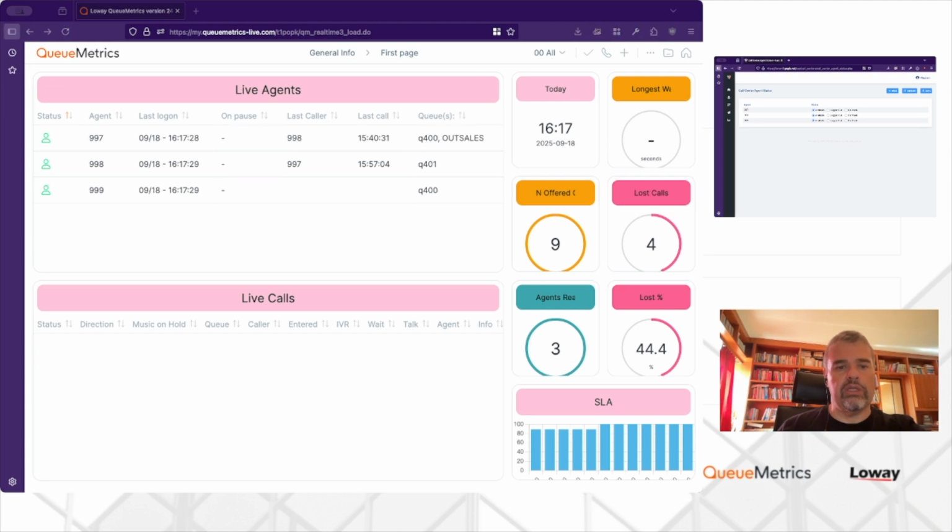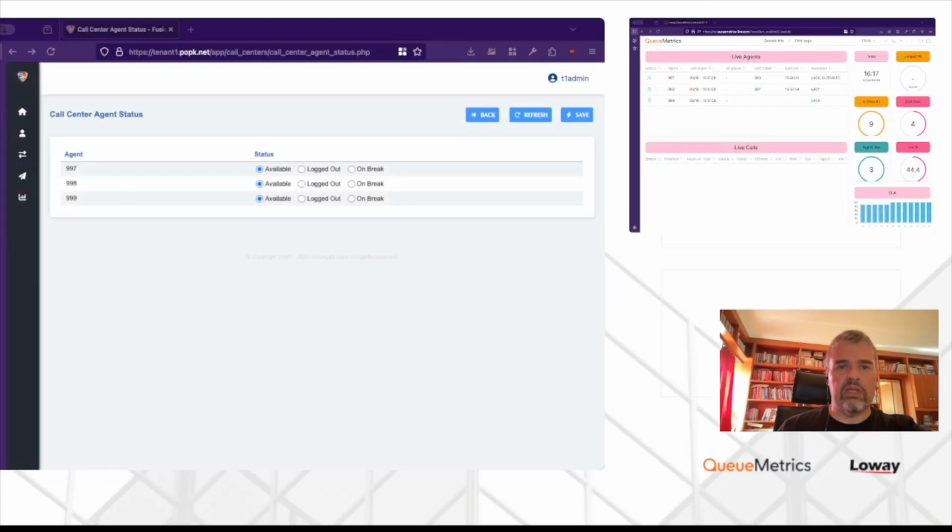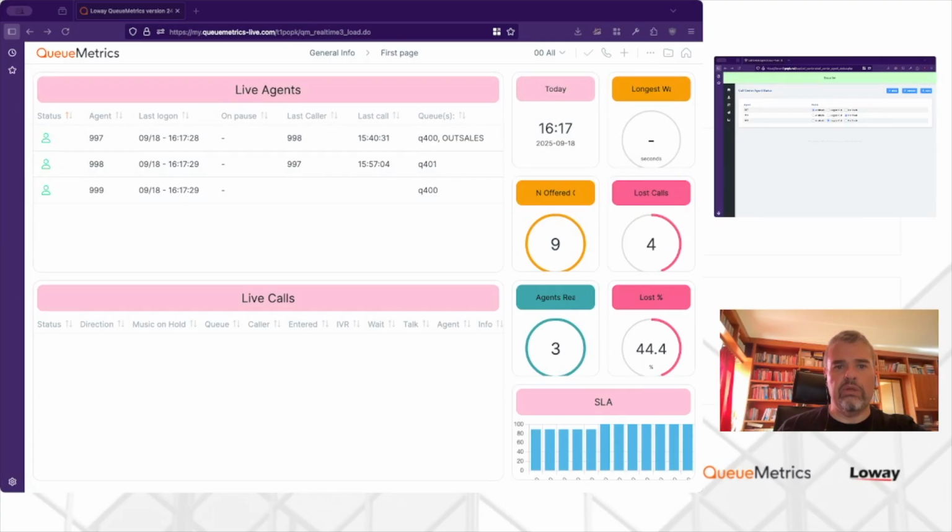If we go to Fusion and set them to pause or log them off, let's say we want to pause this agent and we want to log off this other one, we just save, go back to QueueMetrics, and the status will be updated. As you can see, this agent is on pause 998 and it is showing you the time when the pause started, while this agent is available.